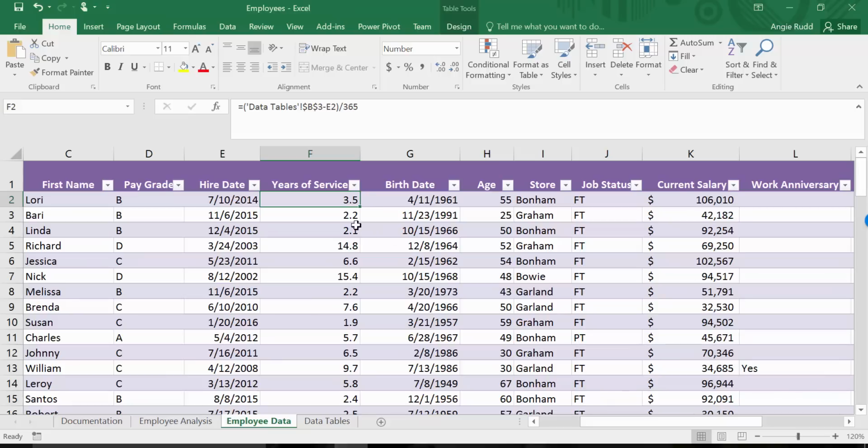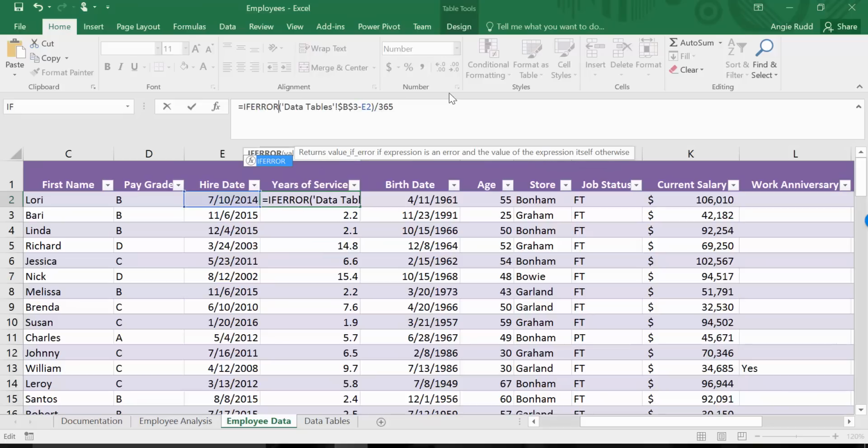Okay, so let's go to the years of service column. We have a formula up here, and it wants us to put an IFERROR function around it to display a message if they put in bad data. So an IFERROR just wraps around what is already there. So come up here and click on your formula bar between the equals and the parenthesis, and let's type in the function IFERROR. Okay, and then let's put another open parenthesis.